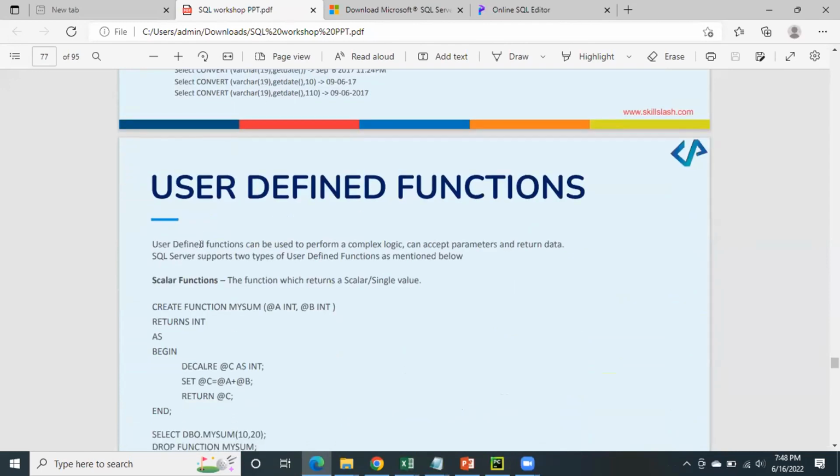And then in terms of the user defined functions, these are some of the functions which you can create on your own, right? So this is the last topic for today. When it comes to user defined functions, they can help you perform complex logic, right? They can help you accept parameters and return data, right? Now there are two types of functions, scalar functions and the vector functions. I'm going to explain it to you one by one.